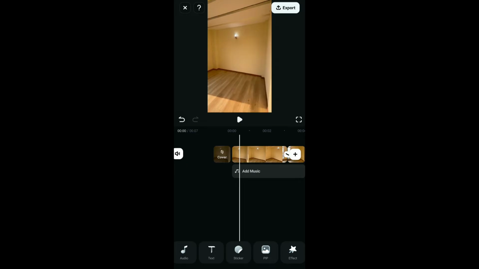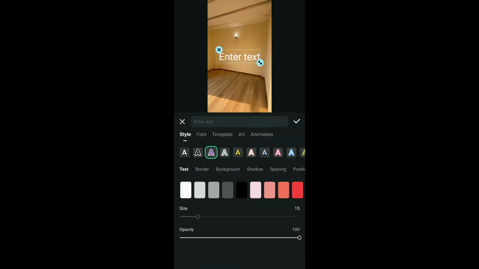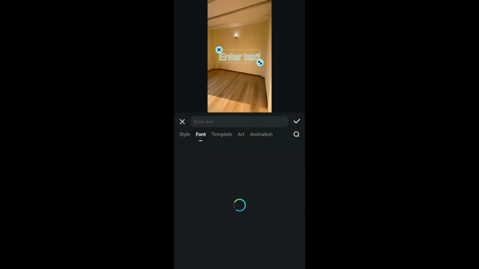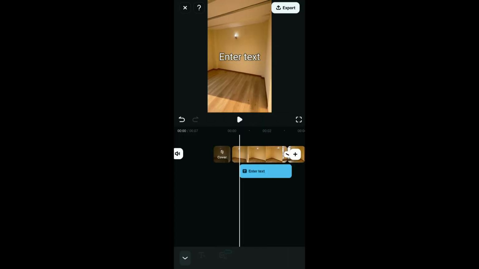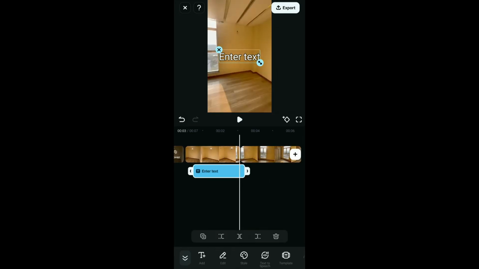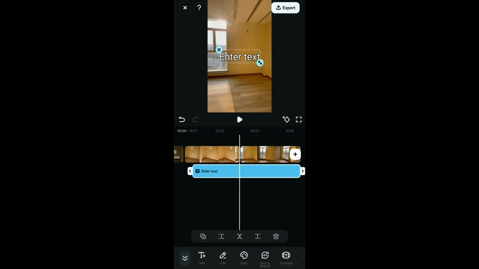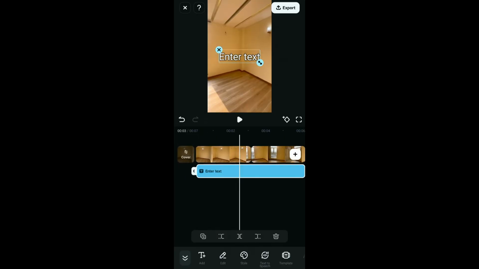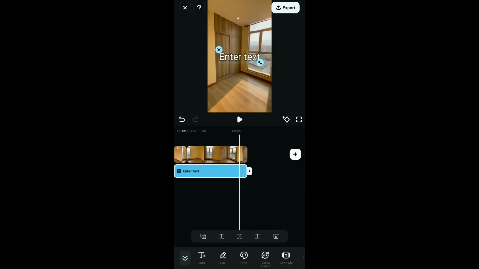From the bottom menu, tap on the text option and then select the T icon with a little plus in it. Go ahead and select your text style, fonts, animate your text, and so on according to your choice. After you are done with it, customize the text by tapping on the text in the timeline and then dragging it towards your video. If you want to cover your whole video with the text, you can make sure that you align the video clip with the text clip properly in the timeline.